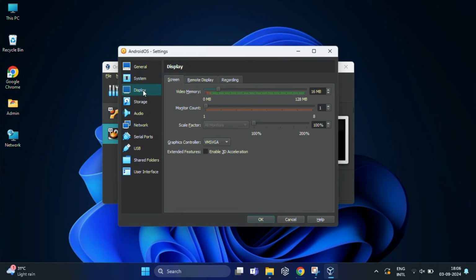Okay. So once you click on the settings, now come to the display tab. And here you need to increase the video memory to 128 MB. And then in graphics controller, change VMSVGA to VBoxVGA. You can enable 3D acceleration if available.